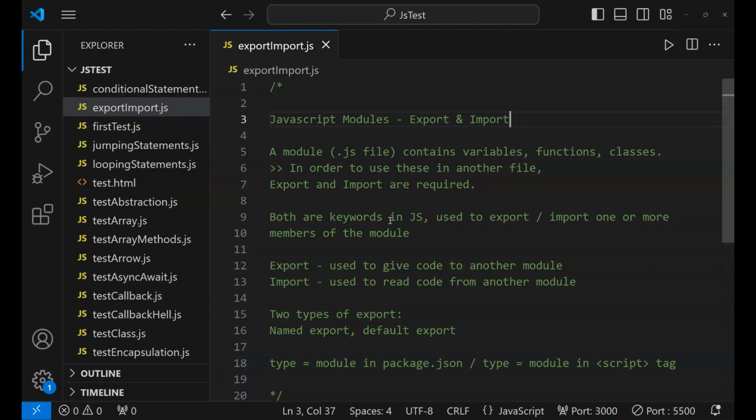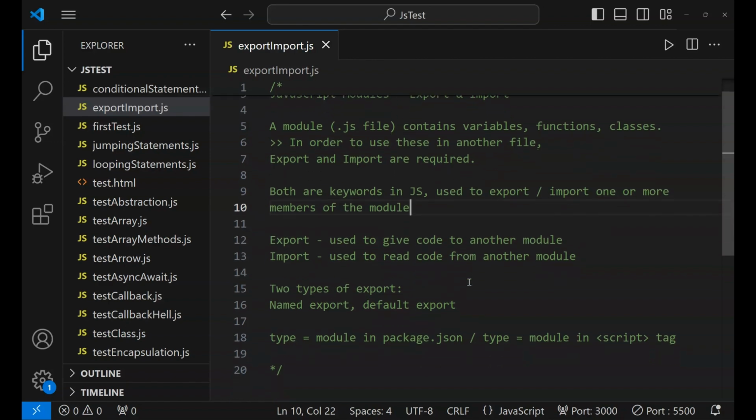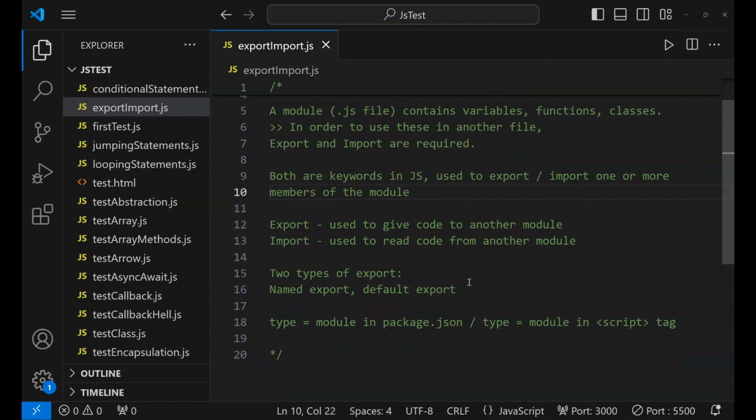Basically, these are keywords in JavaScript used to export or import one or more members of a module. In short, export is used to give code to another module and import is used to read code from another module, right? In export itself, we have two types of export. One is named export and another one is default export.